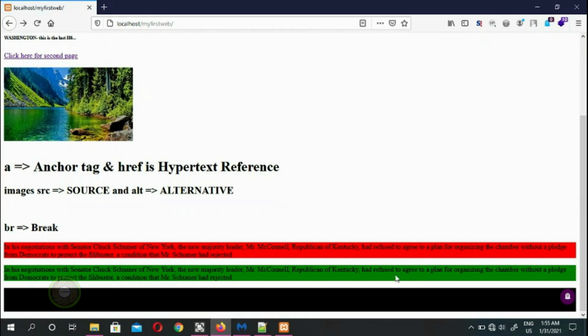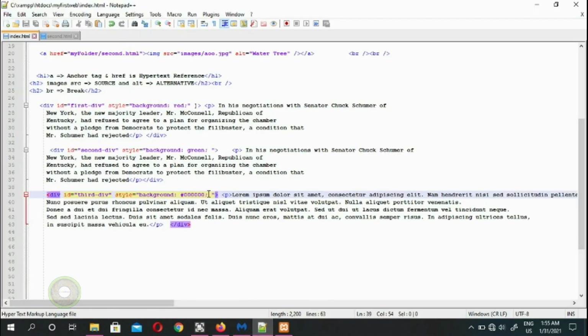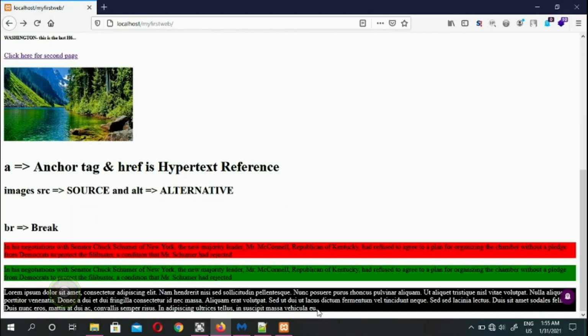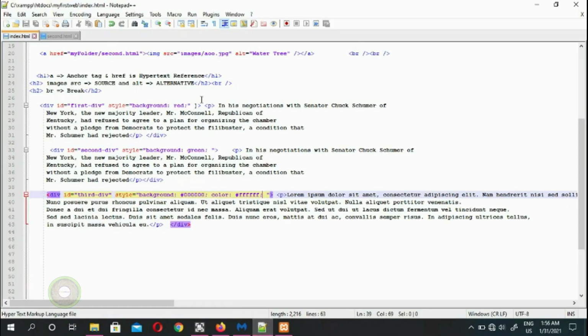The last one, as you guys see, because the text is black and the color is black, that's why nothing is showing. But what you can do is color FFFFFF. Six times F means the color is white. So you guys see that the color of the text has changed, even though everything is black, and we changed the color.